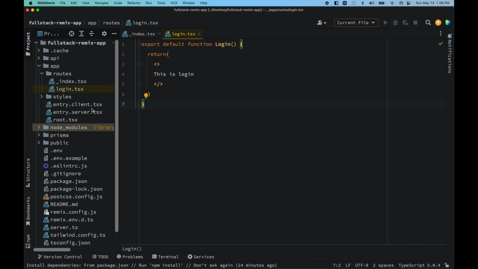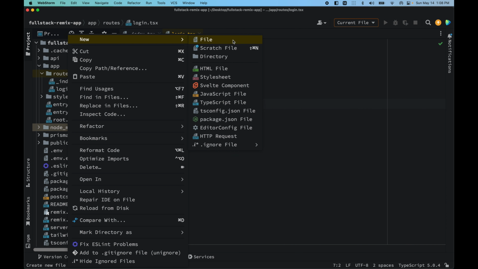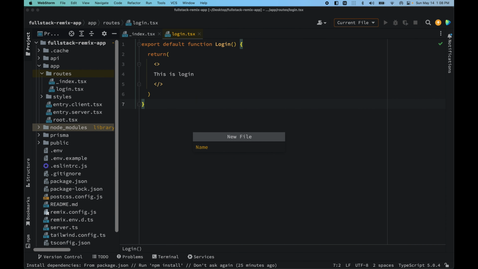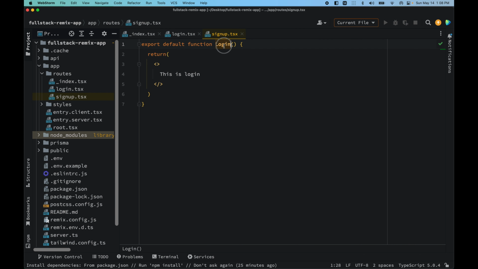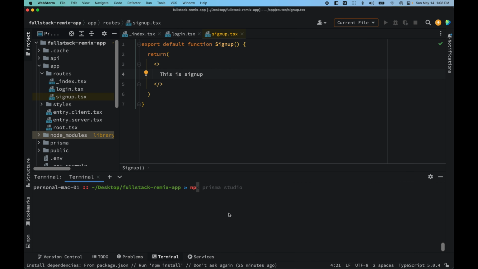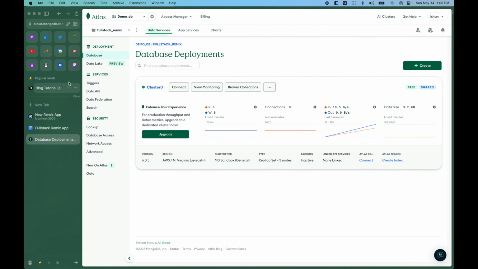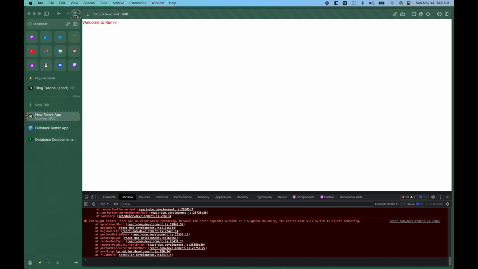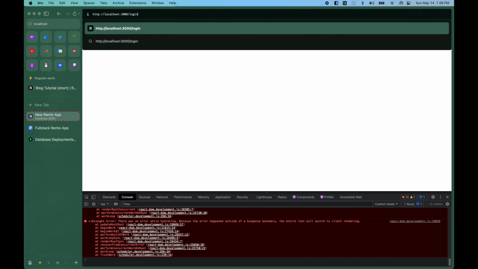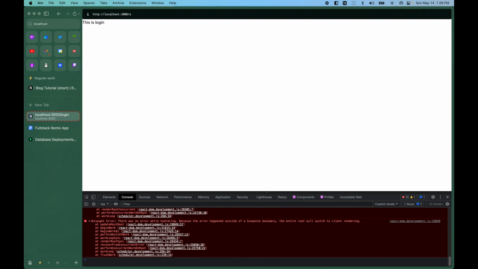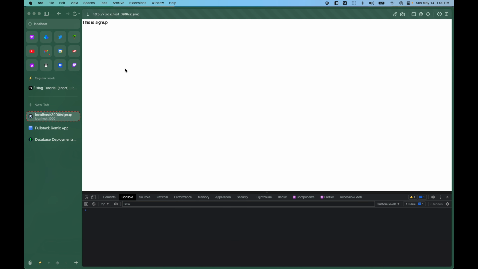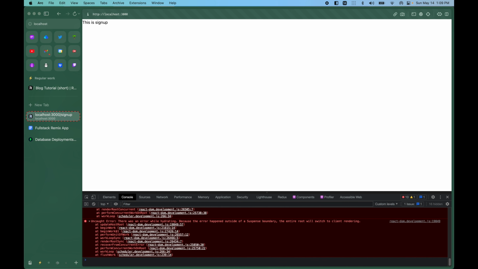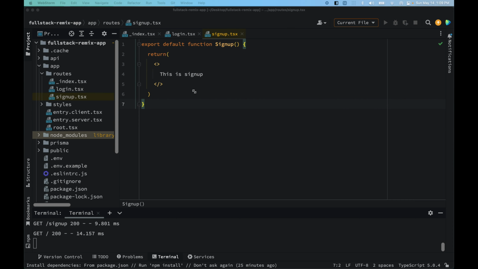And same goes for our next route, which is sign up. So we'll add a sign up route and call it signup.tsx. And inside there, we will just call this Signup, and this is sign up. With this change, let's go ahead and run our server with npm run dev, and we should see some changes inside of our application. Let's go ahead and refresh that, and we could now visit login, which is this is login, and we can also visit sign up, which is this is sign up. All right, so our routing works, thanks to the file-based routing.